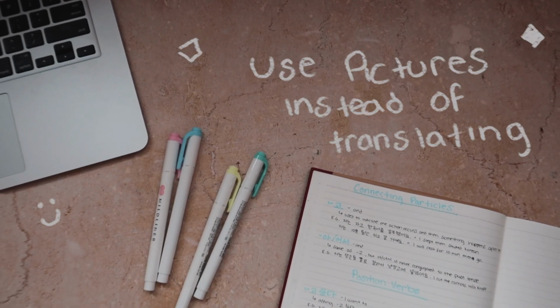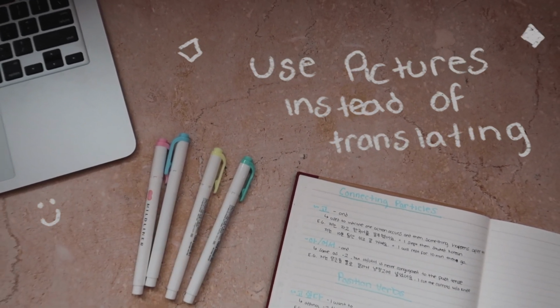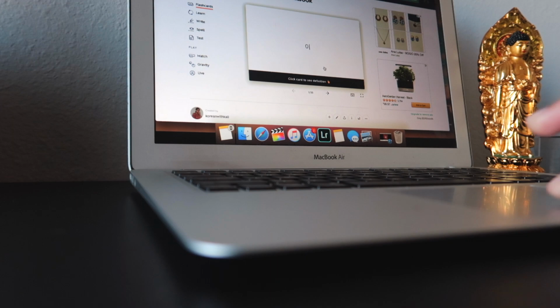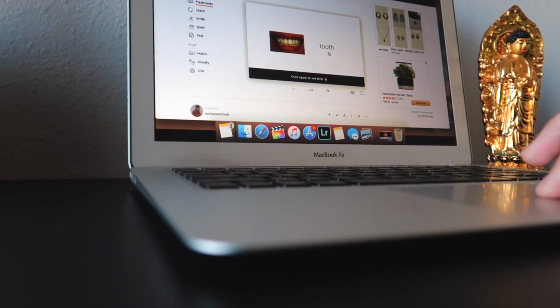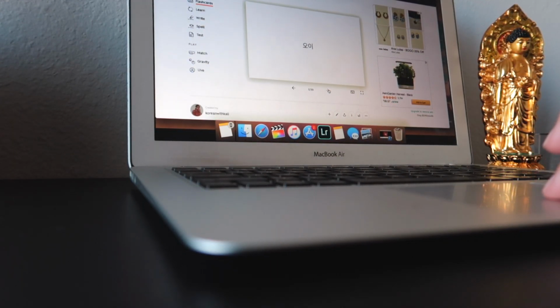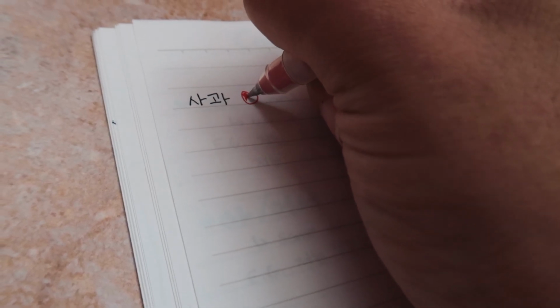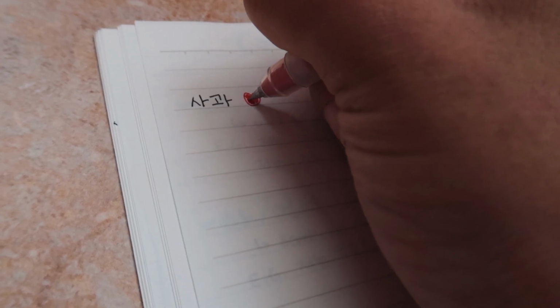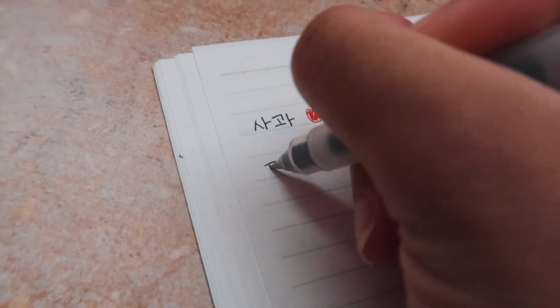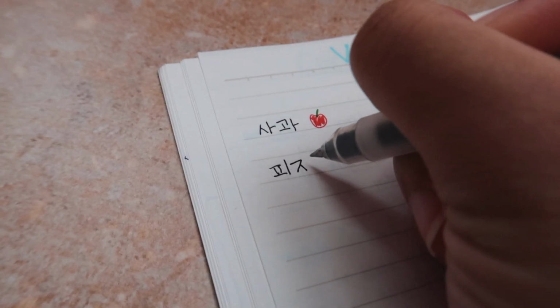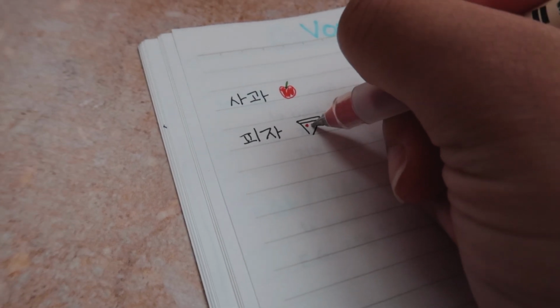Another method I used often is to associate the vocab word with a picture instead of a translation. This is also a method I really like because when I removed translation from my language learning process, I slowly but surely began to think in Korean. I believe most flashcard apps will allow you to add a picture, but if you prefer writing and drawing, you can do that as well, like I'm doing here. I'm a cute little apple.